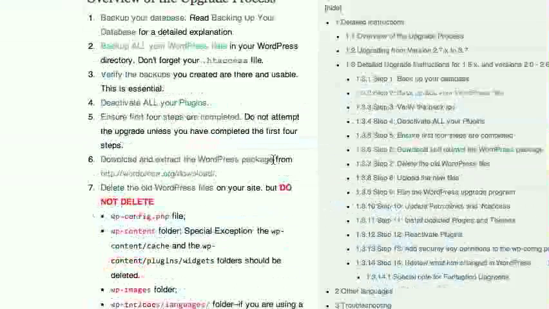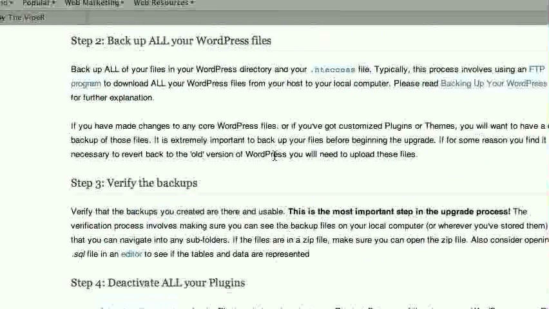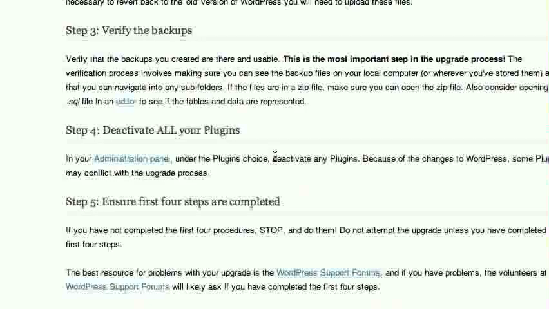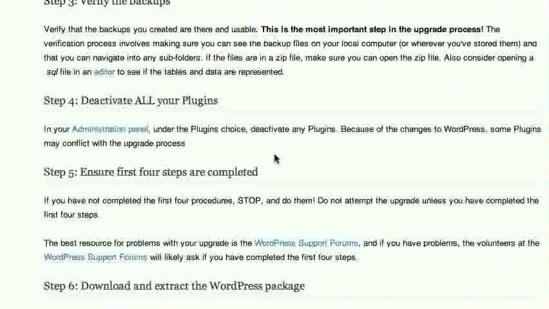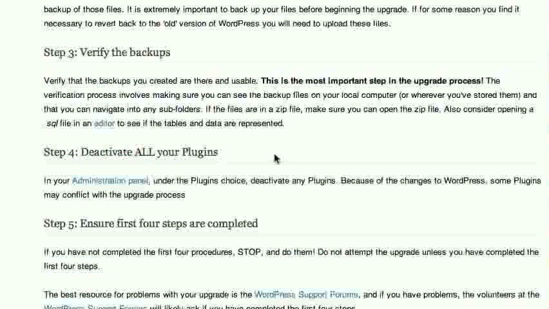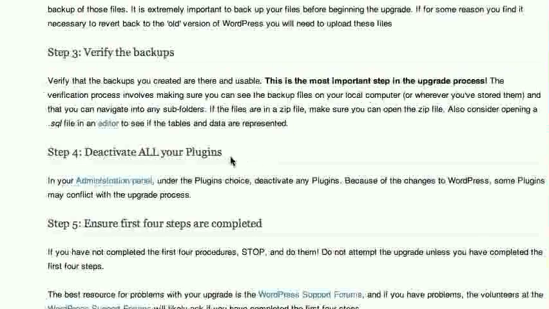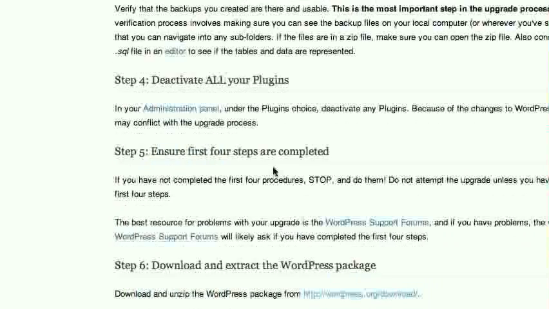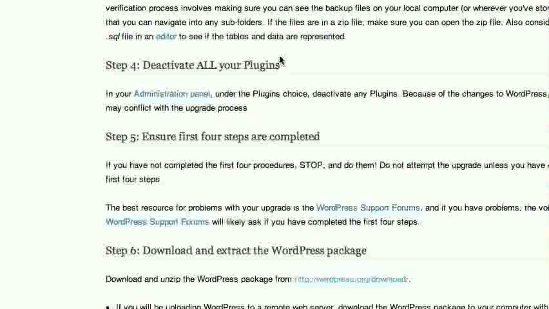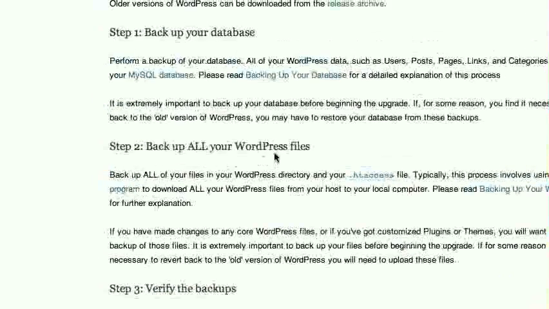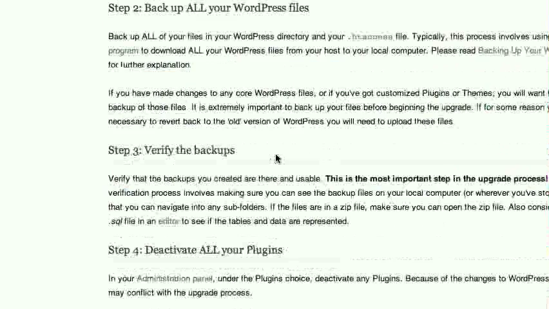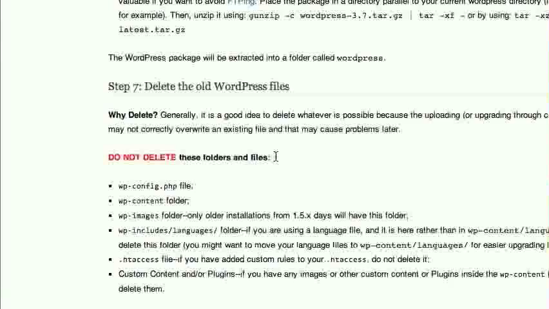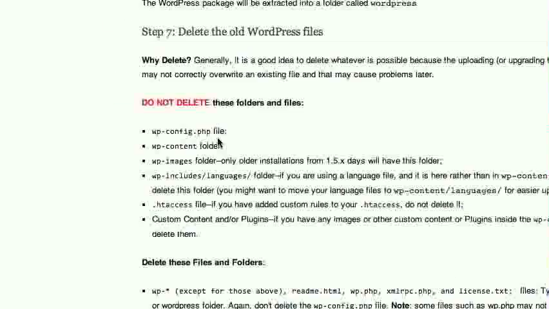Essentially, this one gives you all the information that you need to really go through and upgrade manually. Now, the big issue I had was, of course, that my client's website had been hacked, so I couldn't do the first steps, which was to verify backups, deactivate my plugins, which I needed to do, and obviously go through these steps here, back up your WordPress files. I usually just do an export, but like I said, I wasn't able to do this because unfortunately the site's been hacked, so I've got to go down a different path, which is to delete these files.